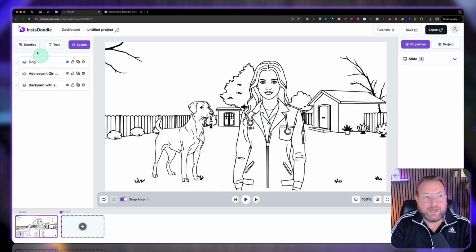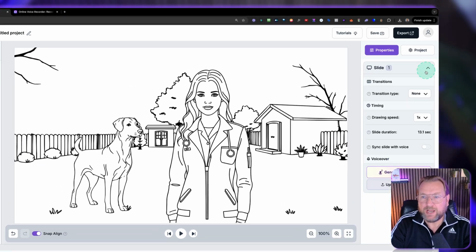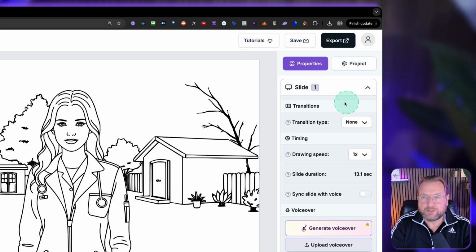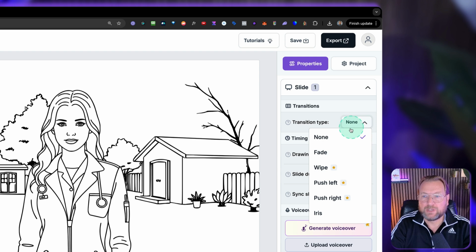Now, if you want to add a voice, you can do that as well. So we're still in the first slide here. And when we go to the first slide on the right side here, you have different options. So first of all, you can choose the transition type. So that means that when you go from one slide to the next slide, you can change the transition. So by default, there's none. And you can also fade. And the Pro upgrade also allows you to wipe.